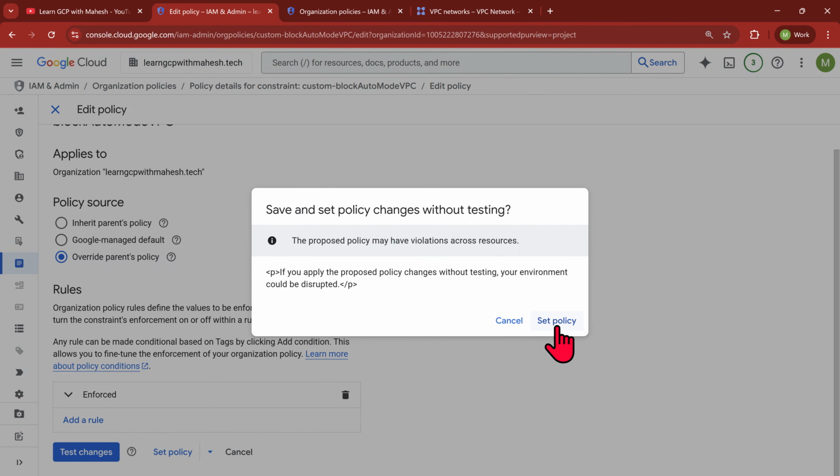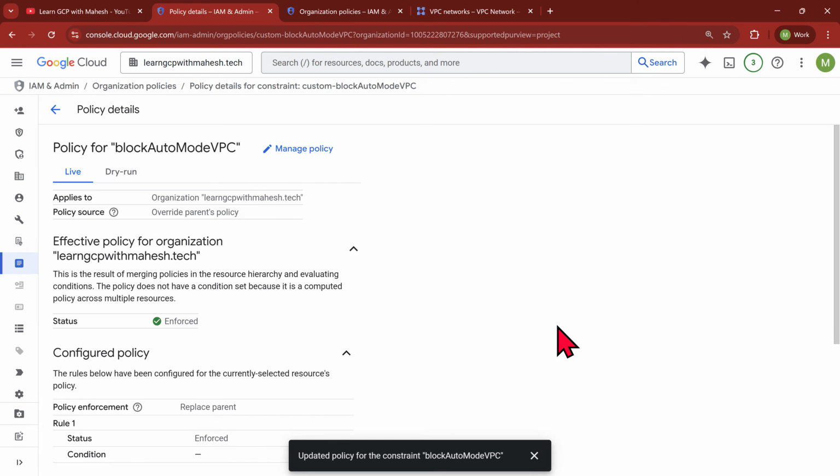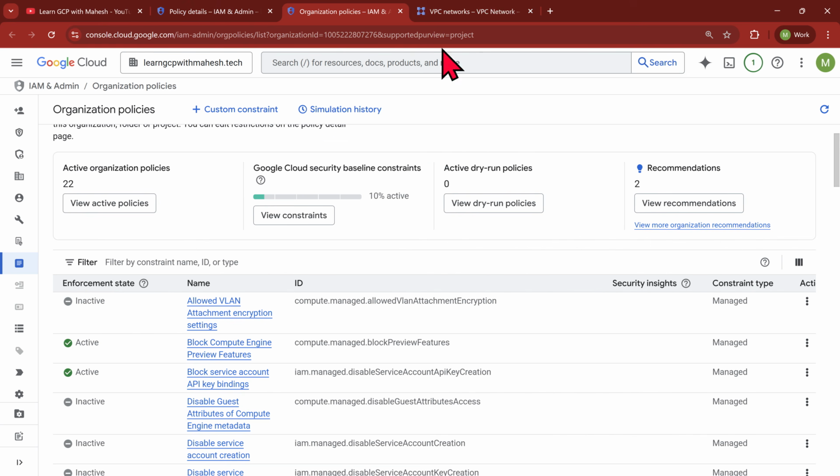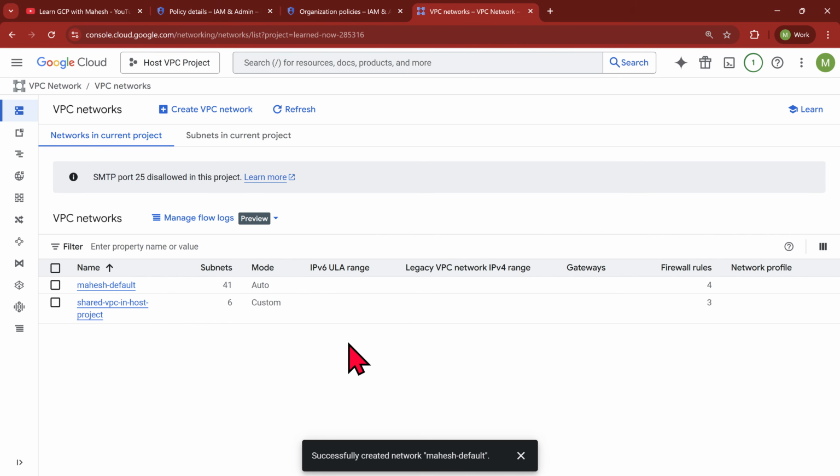I want to do it right away. So the policy is enforced, and this usually takes a few minutes, is what I would say. So let's just wait for it, and by the time we wait for it, I wanted to go back to the VPC which I have created.